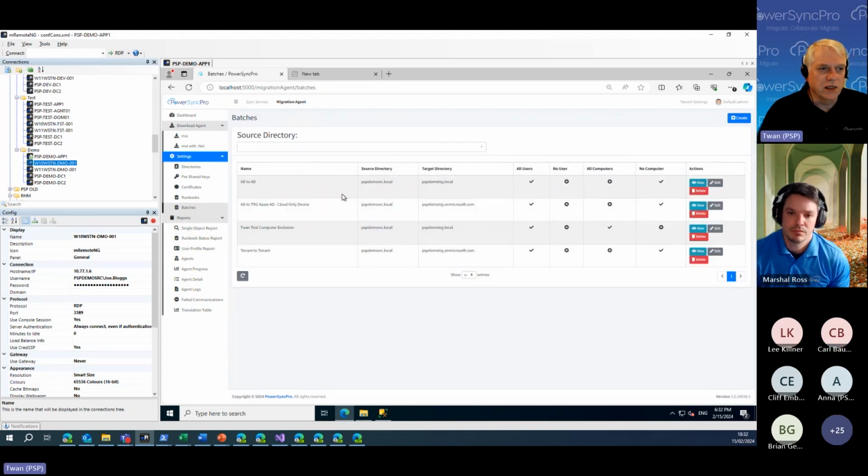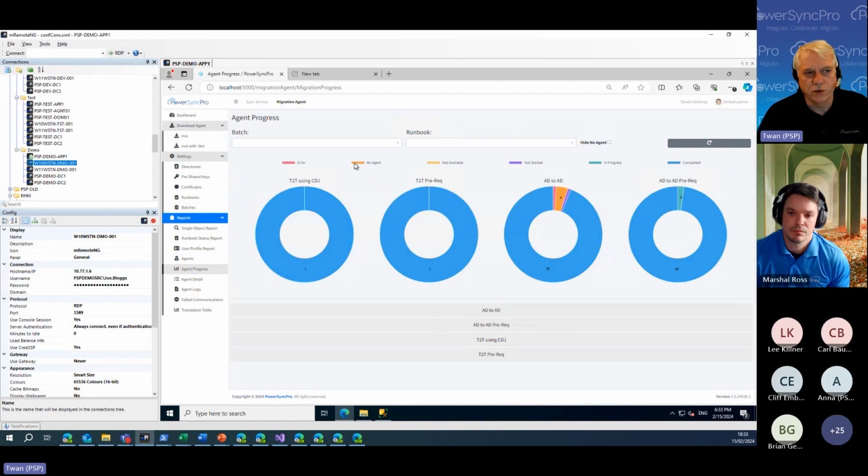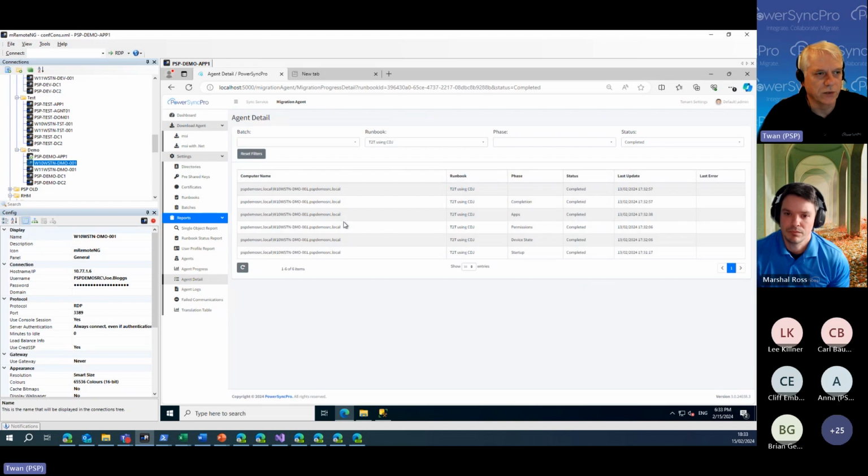When the migration starts, the key thing that you want to then look at is the agent progress. So this just tells us at a high level, we've got a certain number of machines in the batch and how many machines have completed, no agent at the moment, have an error, or haven't started. And we can drill down for these. So this one here, it's the one that we're doing. You can see that at a high level, this machine has finished all of its steps. It's good to go. It doesn't have any issues. And you can drill down further.